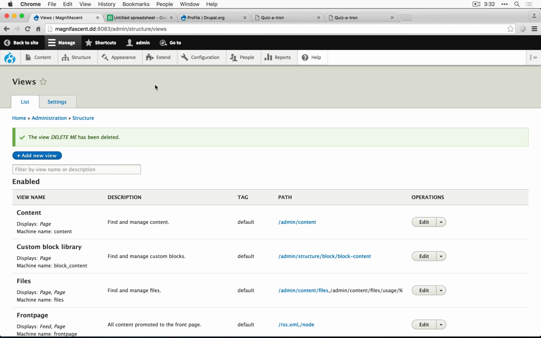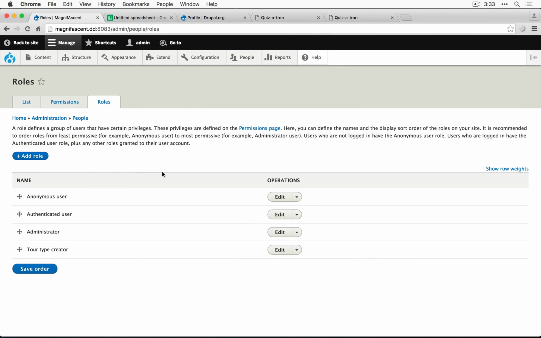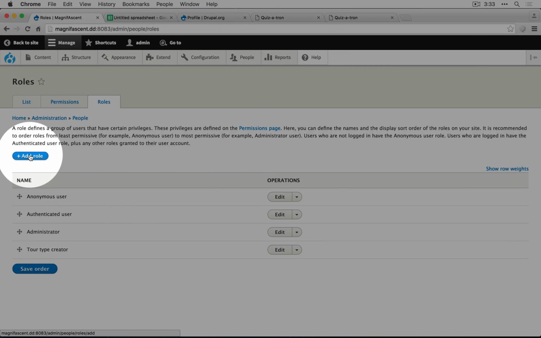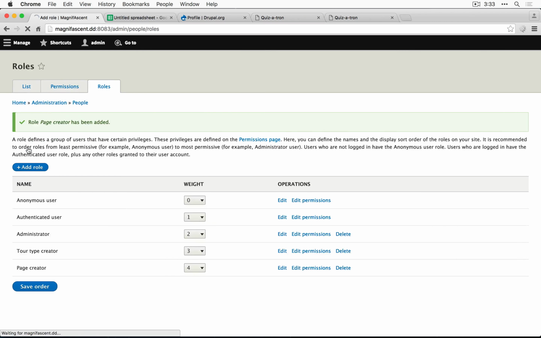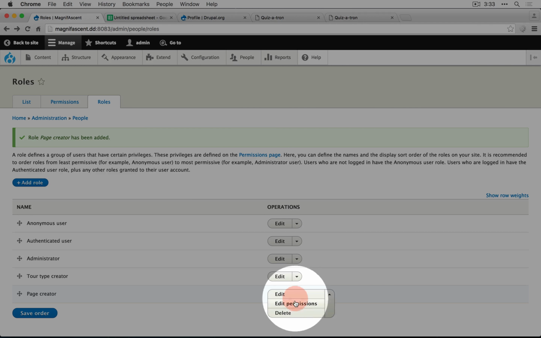I'm going to go back to the site, and now we can't assign permissions directly to Kate, so we can go about this a couple different ways. One, we can assign that access to an existing role, but if we look at our roles, we don't really have one that encompasses the idea of editing basic pages. So to me, it makes a lot more sense to add a new role. So let's add a new role, and let's call it Page Creator, and let's click Save. And now let's edit the permissions in this role.